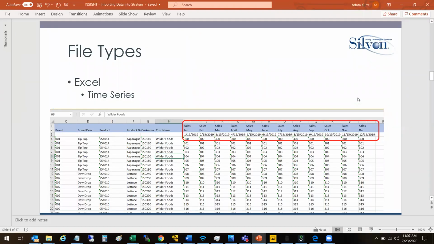The file types would look like this. In this case, the time series file will be your classic standard flat file. So now you have your dimensions there on the left-hand side where you have brand codes and product codes, etc. And customer, in this case, we also have that.